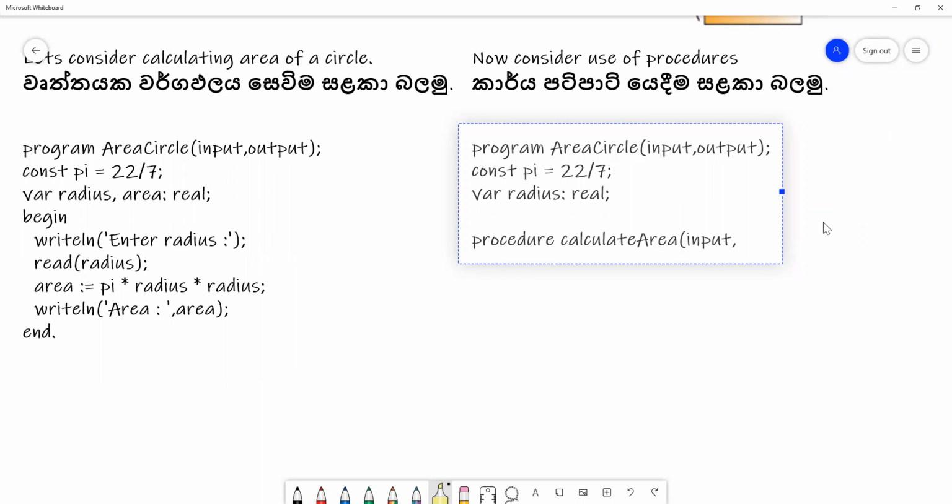So we'll define the variable inside this var. We will say it's r real, right? So here we will have var area real. So inside this we define the area because we are going to calculate the area within the procedure.